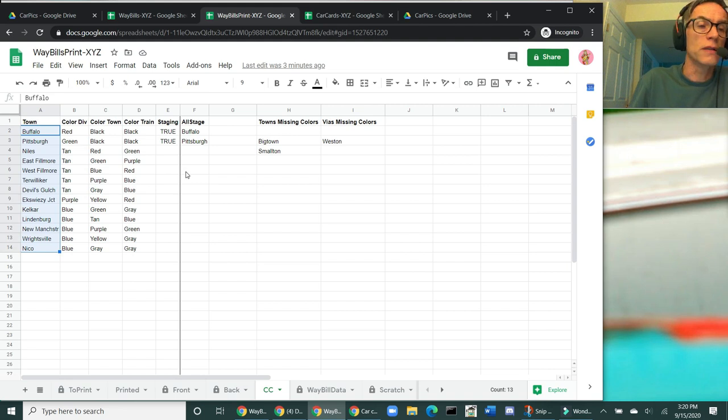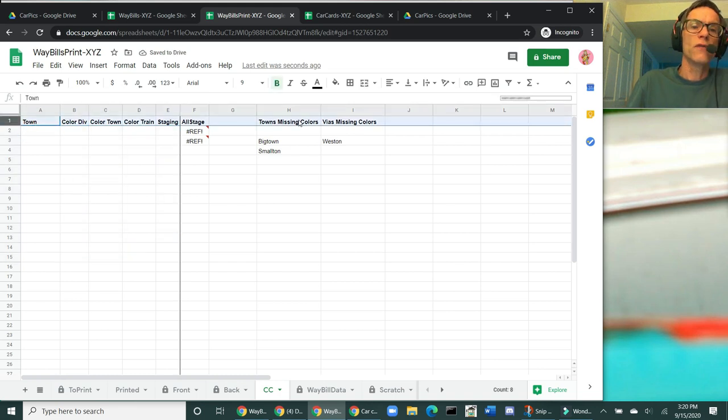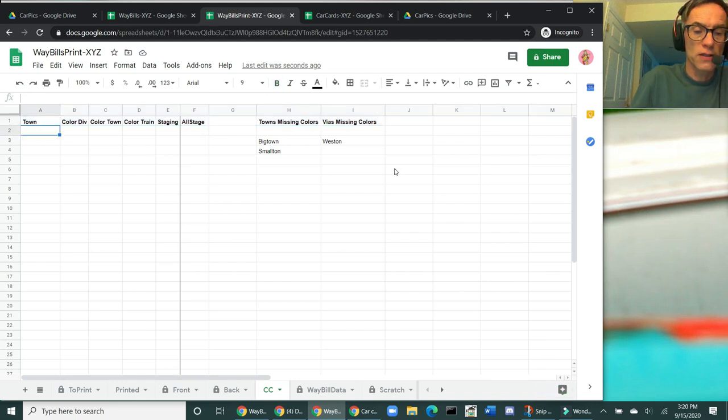So let's just delete all of this stuff out of here. In fact, we'll even delete the colors out and the staging setting. And I'll just fill it all in from scratch. Again, I don't want to delete this first row, and you don't want to delete these things over here. These are calculated fields.